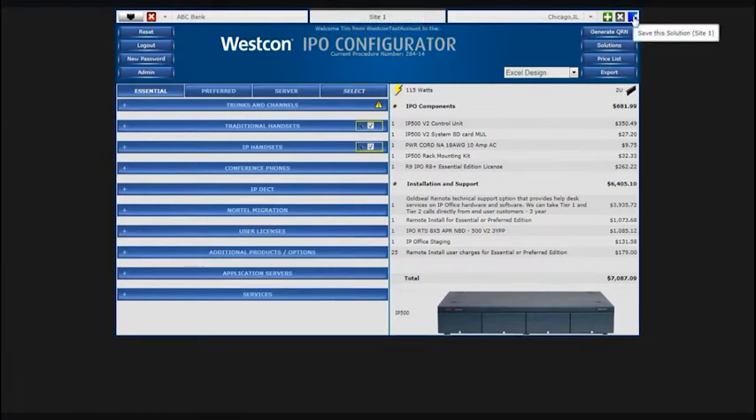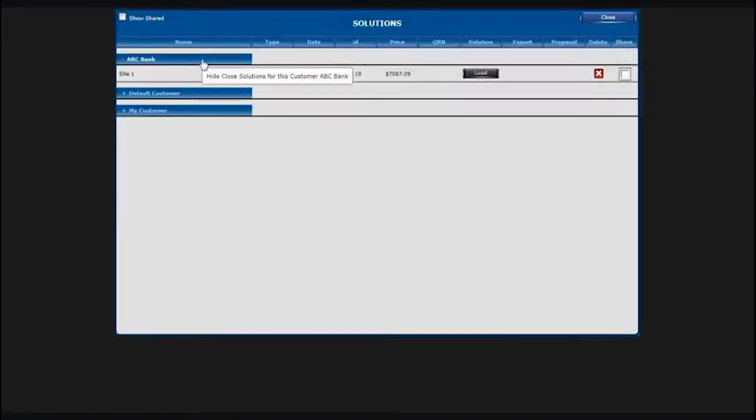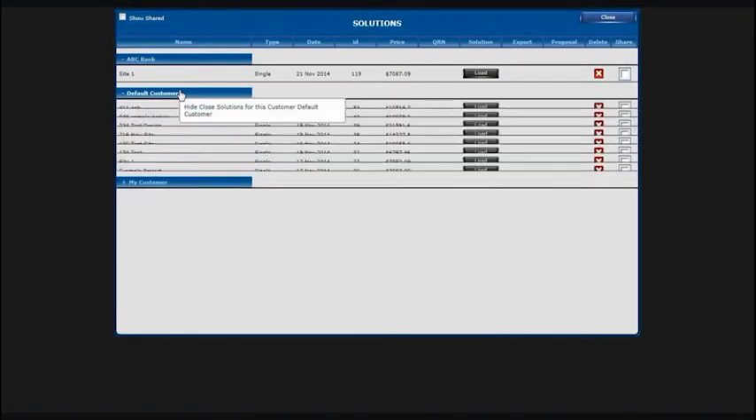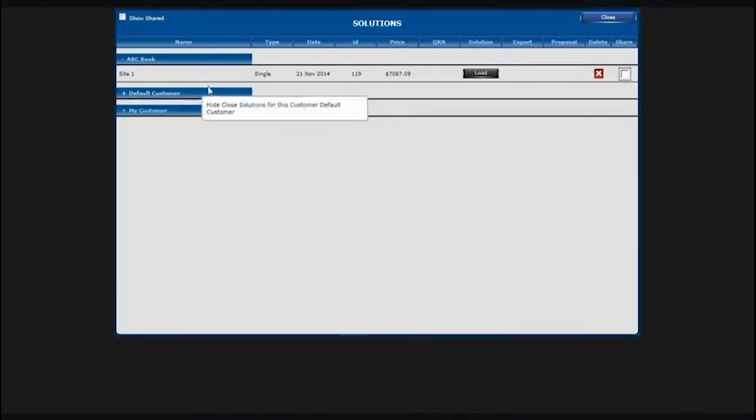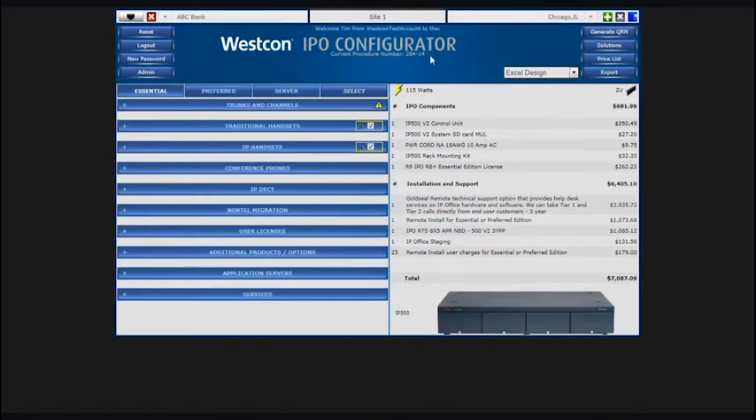One of the newest features is the solutions button. Here, you will find all of your saved designs organized by customer. To return to the configurator, simply click on close. Once we have filled out all the necessary information, you may begin configuring your solution.